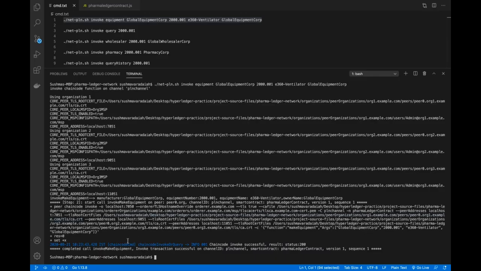As you can see, the output that you got here is invocation successful, or invoke transaction successful with this channel ID. And you can also see chain code invoke success and result as 200 response. This means if you get a 200 status response, you have successfully saved an asset to the blockchain.